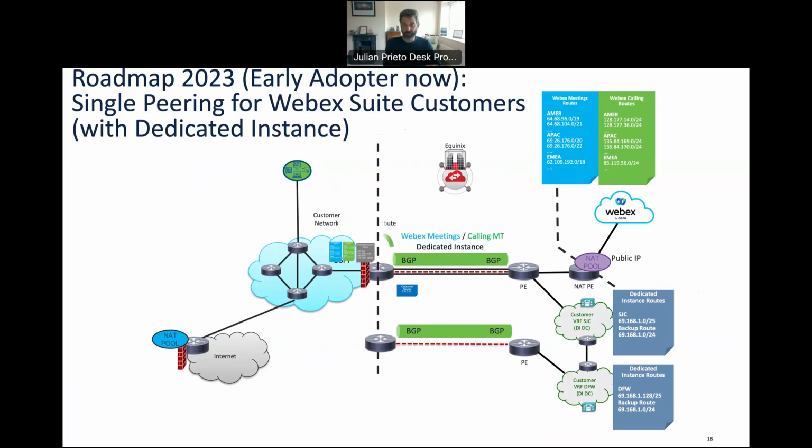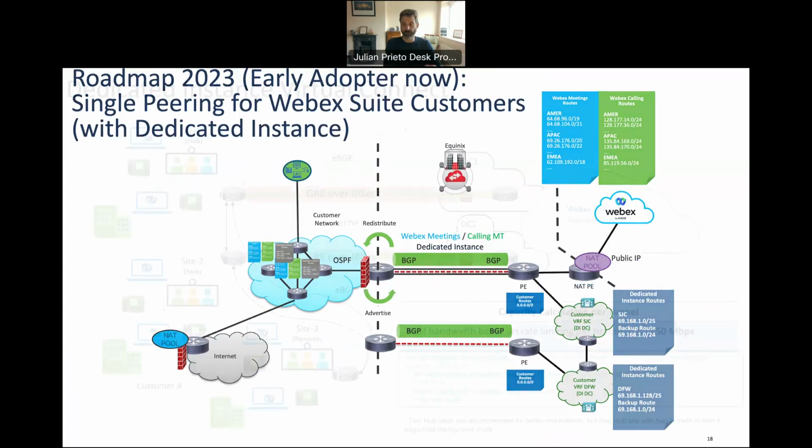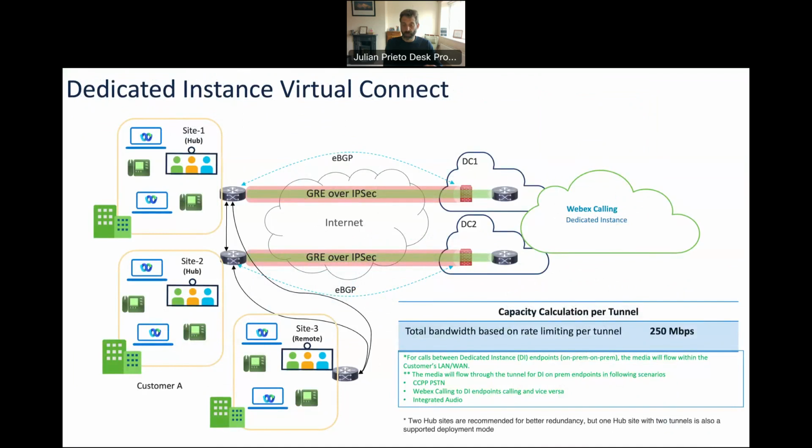Now, the way that the traffic will return is that we will be providing a NAT pool of public IPs for any traffic that is going to the public cloud. So for any traffic towards WebEx meetings and WebEx calling multi-tenant, the customer private addresses will be NATed inside the WebEx cloud, and therefore the global backbone for WebEx will be able to have a return path back into the customer network using these public addresses. So that's Edge Connect finished.